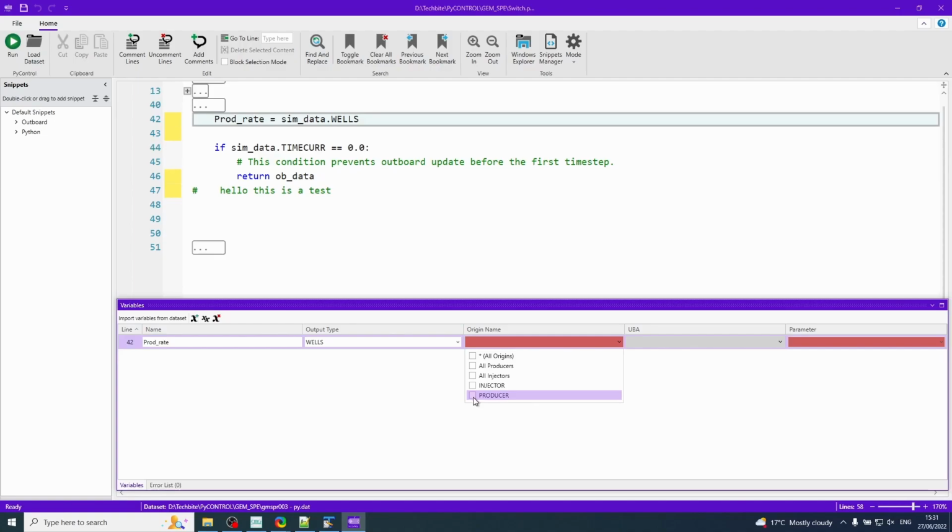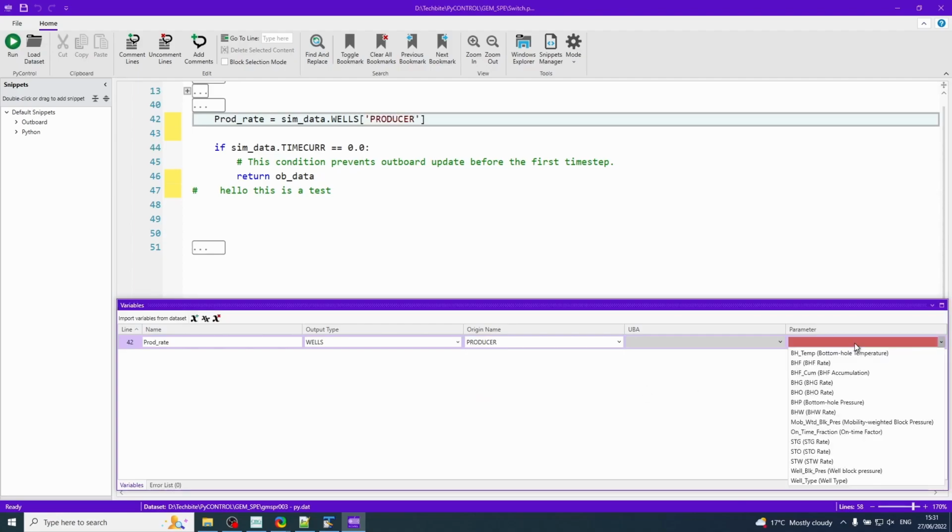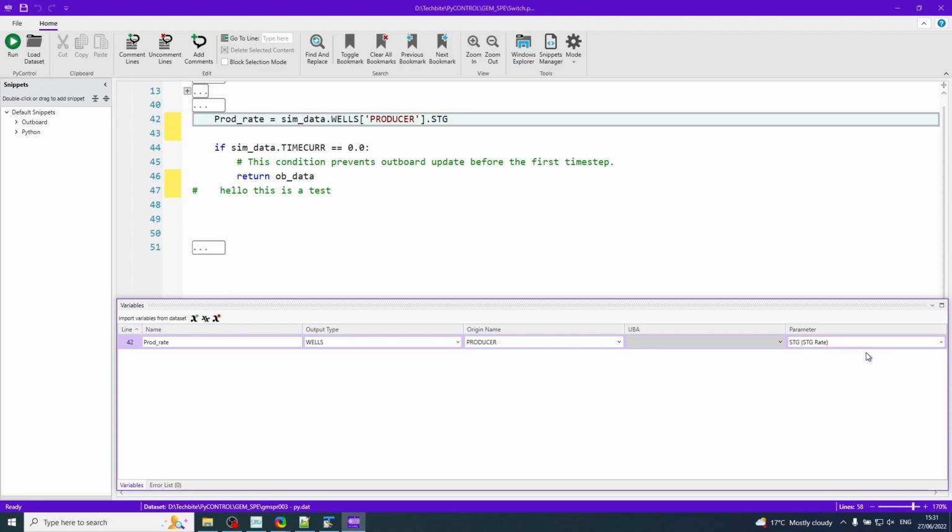But if you have like 200 wells and you want to put all of them in an array, you can choose all producers, or you have an option to choose all the wells. So all the injectors and producers will be stored in this variable in the form of an array. In this case, I'm going to use the simple producer. For a producer, I have a list of potential variables. The one that I am interested in is going to be, say, STG, so total gas production.